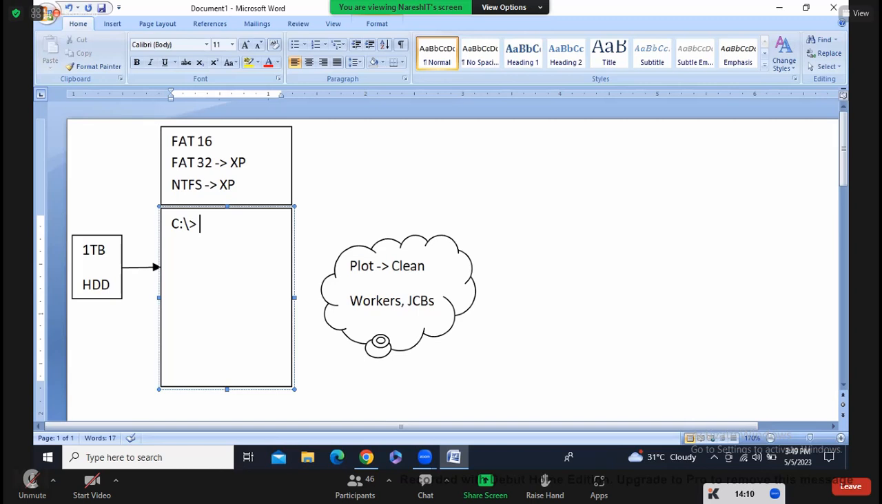We already discussed this while discussing the file system hierarchy. Right, guys? So this hard disk is the C drive. Inside the C drive, we install the Windows 10 operating system with the help of the NTFS file system. We formatted it and then we installed the Windows operating system. I hope you got it as of now.